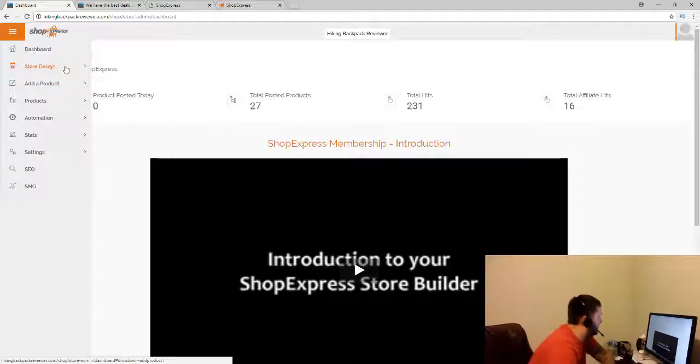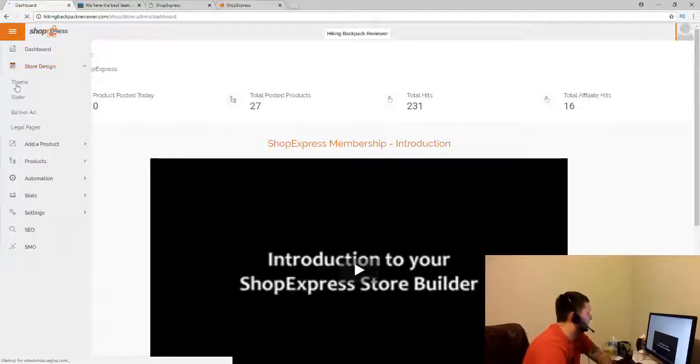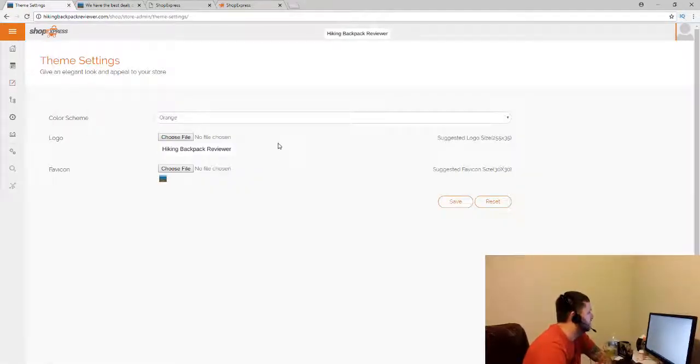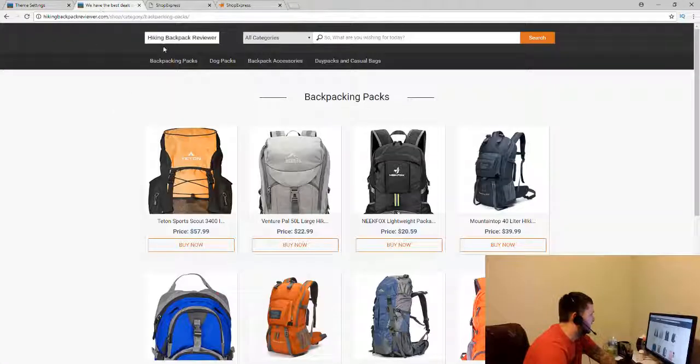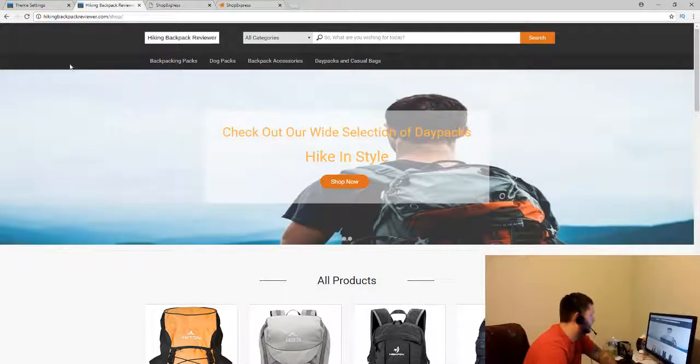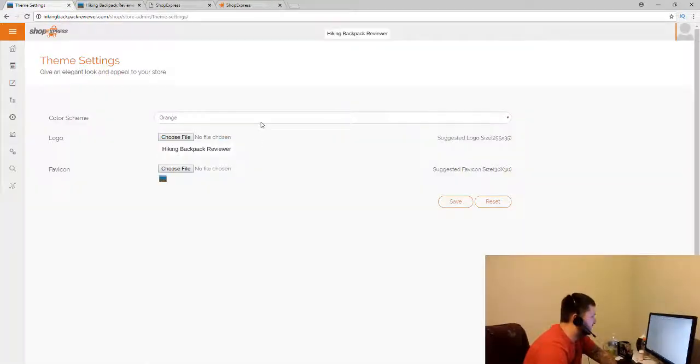All right, so you've got store design. So we'll take a look at that, and these are going to be your themes. Okay, so this is just basically going to change the color of the store. So you can see now that it's got kind of an orange button here, kind of an orange layout to it. But let's say I want to change that.